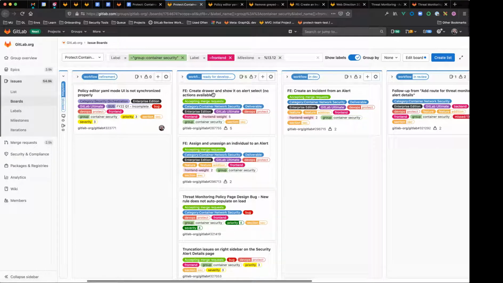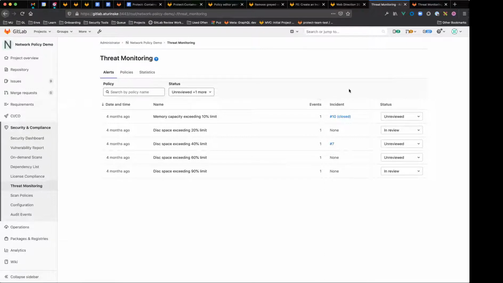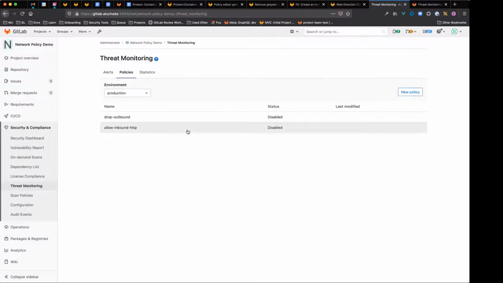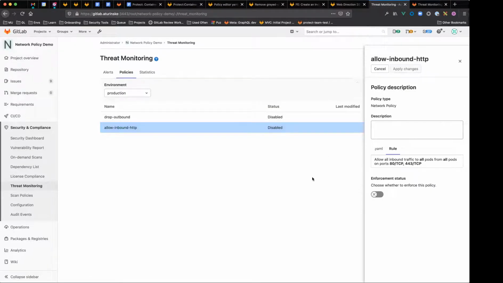Going to ready for development, create a drawer to show on alert select. So this is when you're on, do I have that page open? Yes, when you're here. This is a little preview for everyone. It's coming down the pipeline. Right now, when you click on the name of an alert, it'll open up the alert details page. We want a more general click along the entire row here. That will open up a drawer on the right-hand side, so you don't have to drill into the details page. It's very similar to what we have here for policies. We want this same thing, but for alerts.